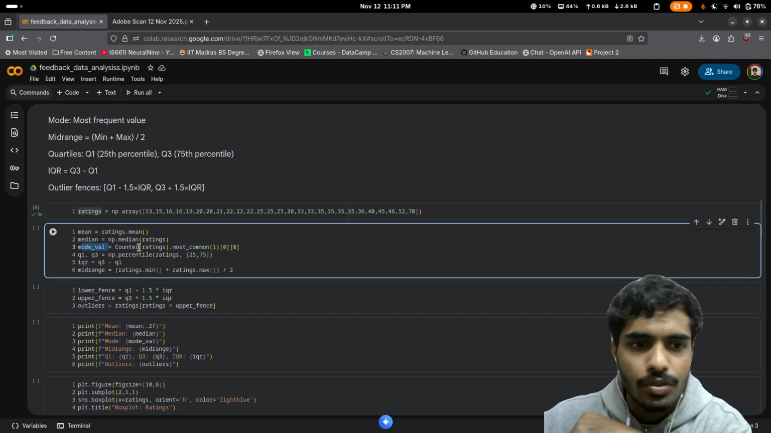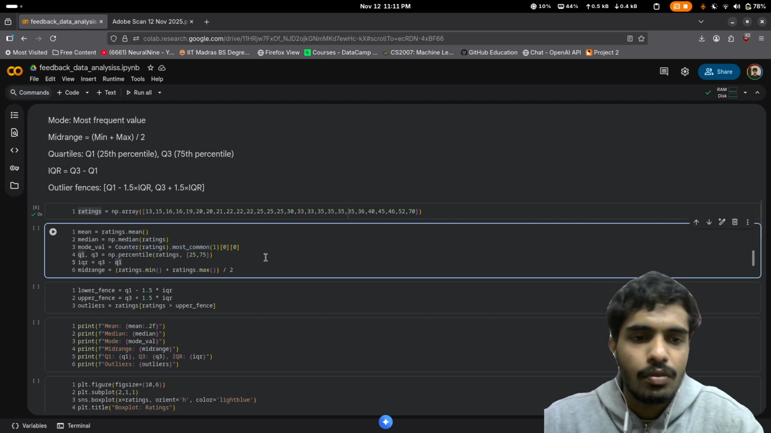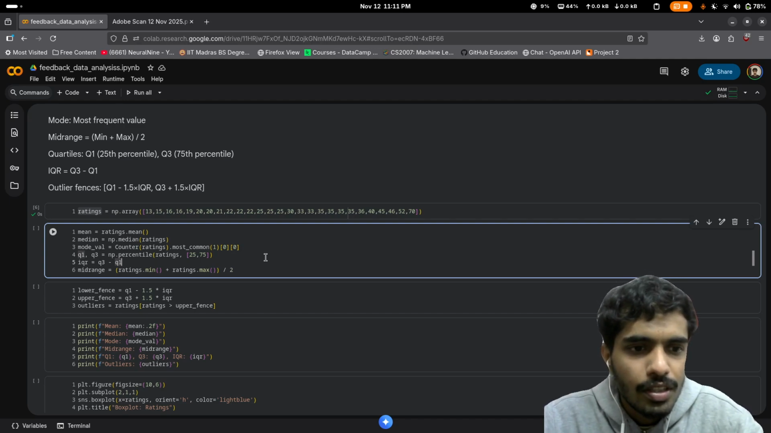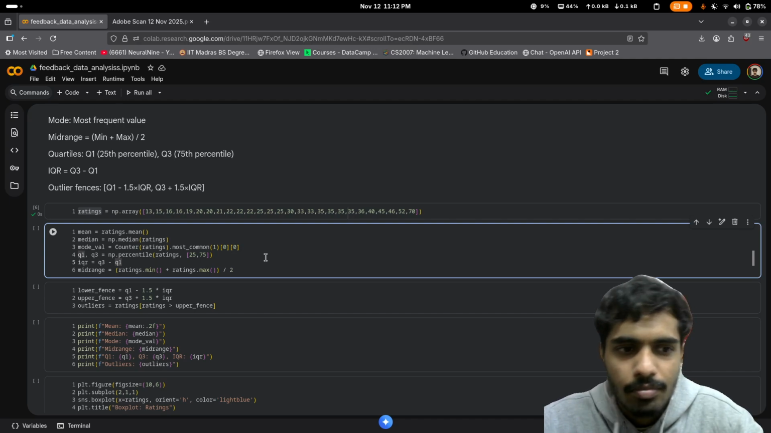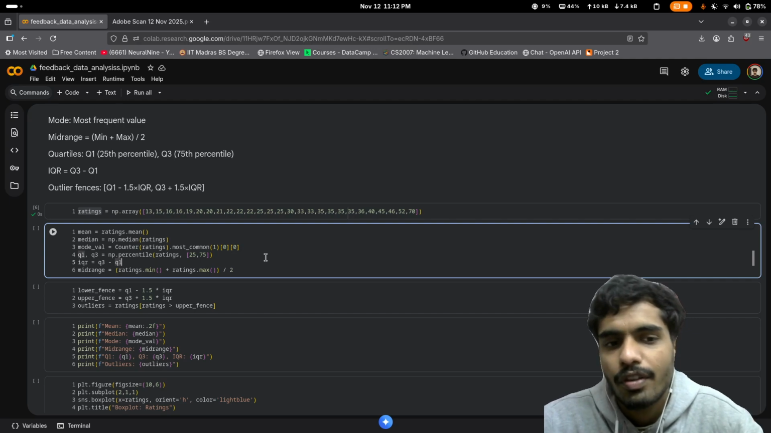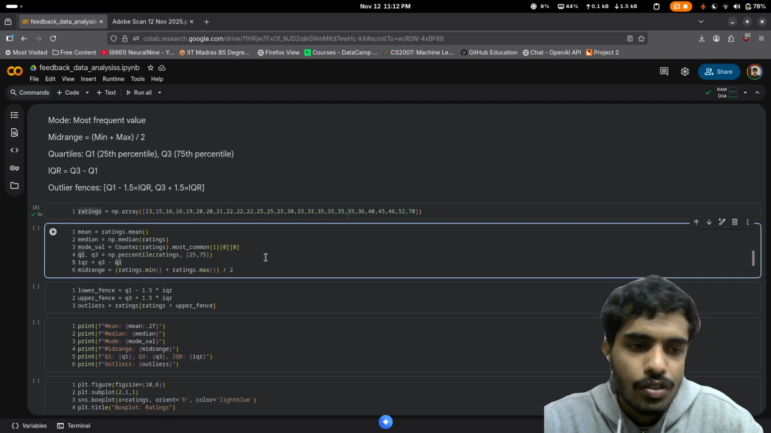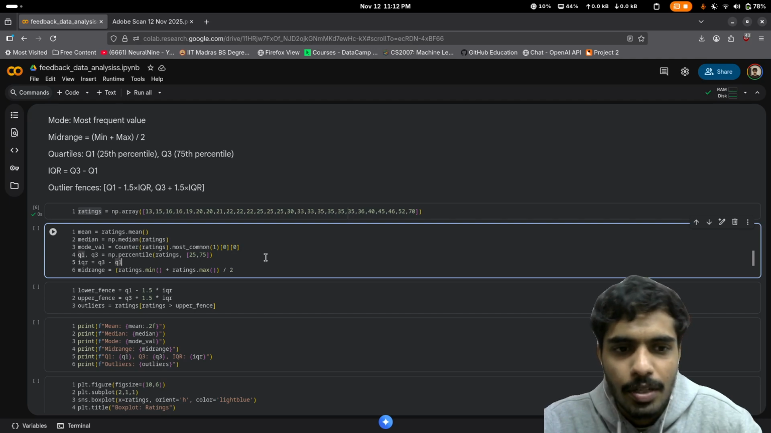The mode using the counter function and the most common inside whatever you get from the counter function, and then the q1 q3 again with the np.percentile function of NumPy, we pass on the rating, and then we say as we want q1 and q3, so we pass on 25 and 75 to the function. And then we calculate the IQR, q3 minus q1, and the mid-range using the min-max function and divide it by 2 to get the median value, right?